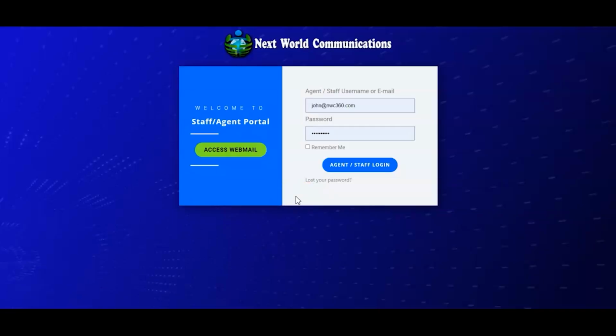This quick training video will be on how to log into the 5G Verizon portal and where this button is located. So let's get started.